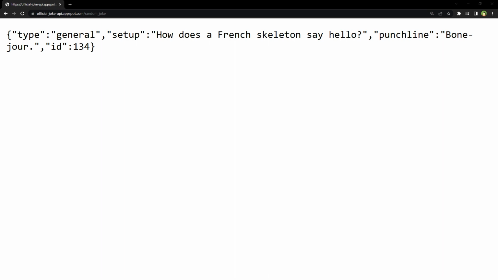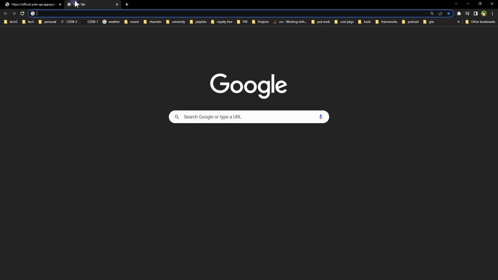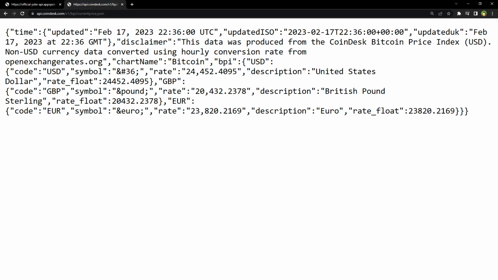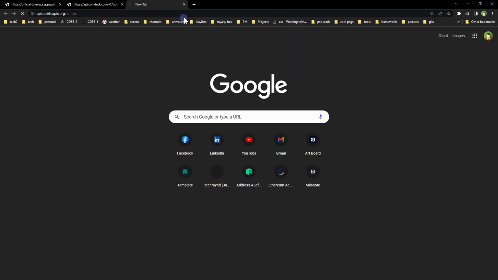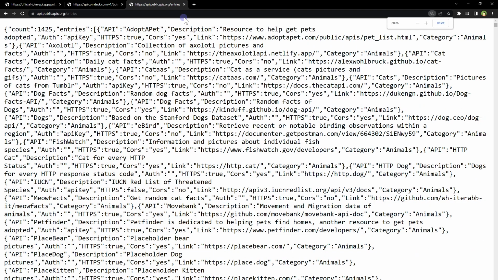APIs use JSON format. If we call an API in web browser, we get data like this, or like this. Another example is this. This is not easily readable. How can we make JSON readable and easy to understand? In this video, we will look into that.